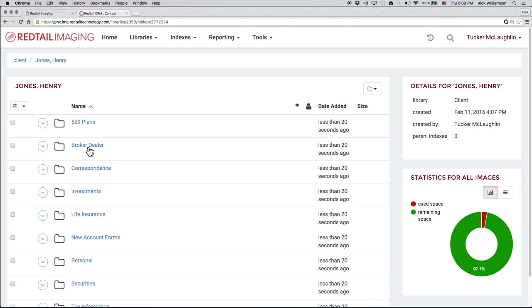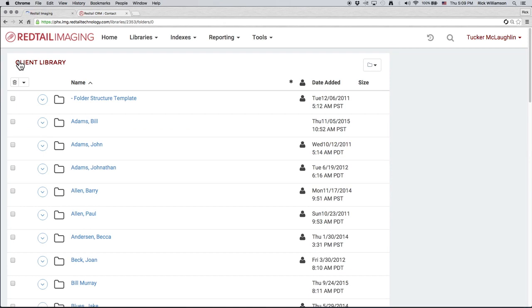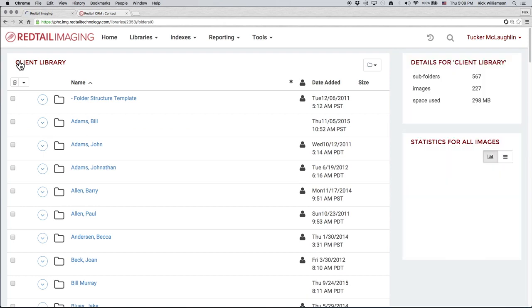Now, you can always go down deeper and deeper down the rabbit hole. You can click into a subfolder and add additional subfolders. You can really do that as much as you want. For the sake of keeping it simple, though, we're just going to work with this initial folder structure. Now, I said that I would show you how to move folders. So what we're going to do is we're going to take this new folder that we just created for Henry Jones, and we're going to move it over to the database for Ricky Redtail.